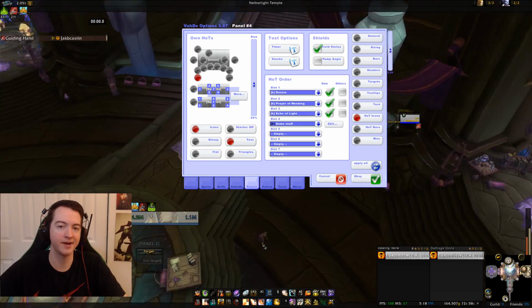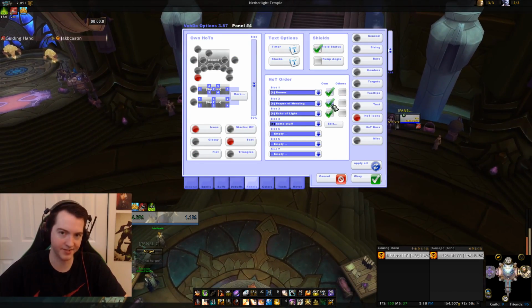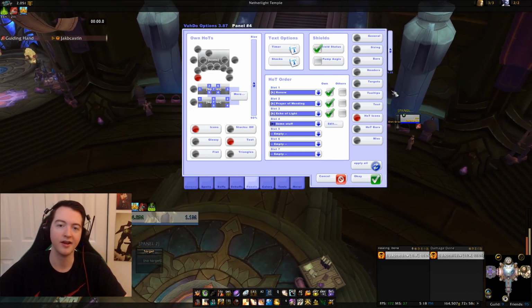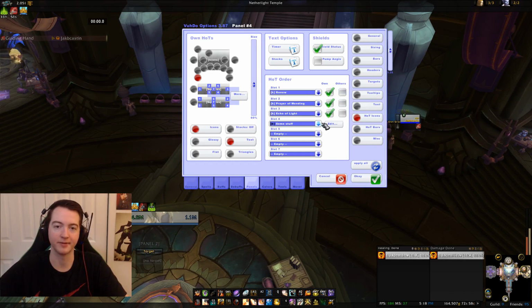Going back to the hot icons now, we're still able to see the same section. You're able to see Renew, and you're only going to be showing yours. You're not going to be showing other people's. Prayer of Mending and everything like that, and then you're going to be able to see the sum stuff, which is the bouquet that I was just talking about.